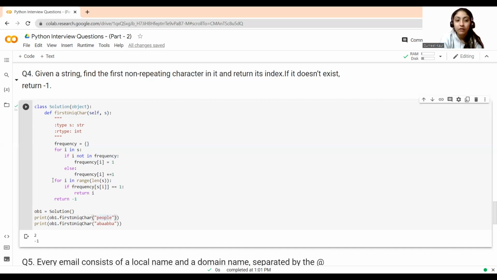So in this step, for i in range, we will calculate the length of our string. If frequency of the index, using index value, for example in the length, index 0, 1, 2, 3, so it will check whether every character has the specific value of 1. For example, p is more than 1, so in that case it will not print it, because first it is scanning the whole frequency map.